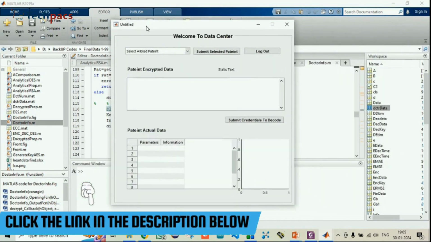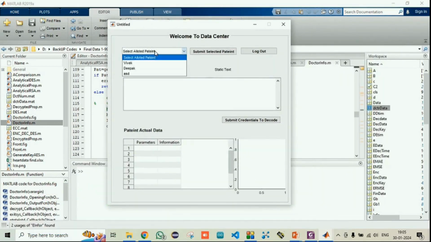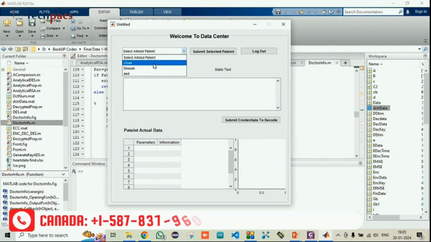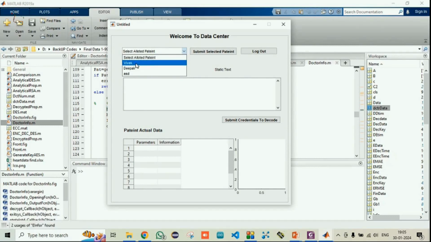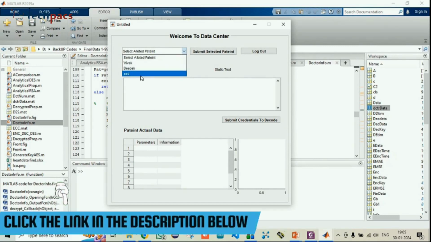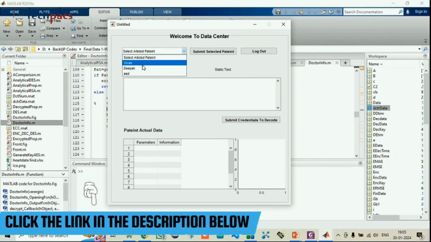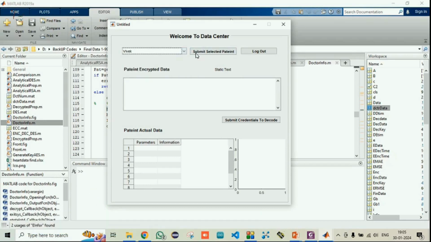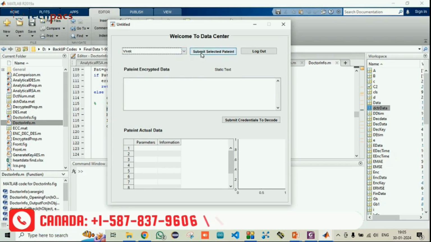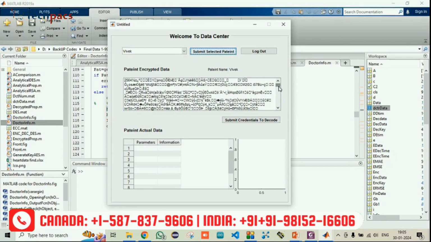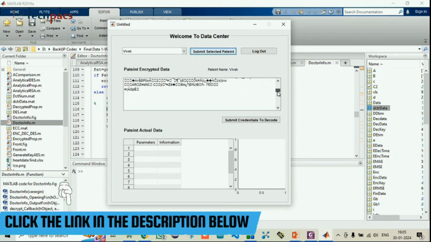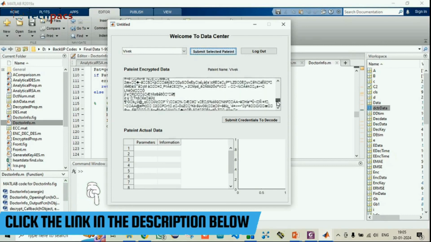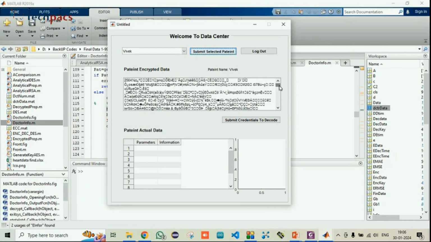So you can see this will be the interface that I will get, under which we have a list of patients, those who are allotted to that doctor. So I'm selecting one of the patients. This is the most recent one that is registered with this doctor. So I'm selecting this Vivek. When I click on Vivek and click on submit selected patient, this is the information related to their age, sex, blood pressure and cholesterol values, all the credentials, but in encrypted form.